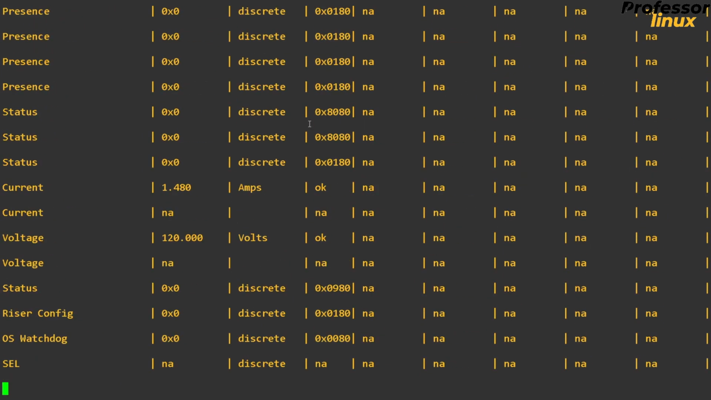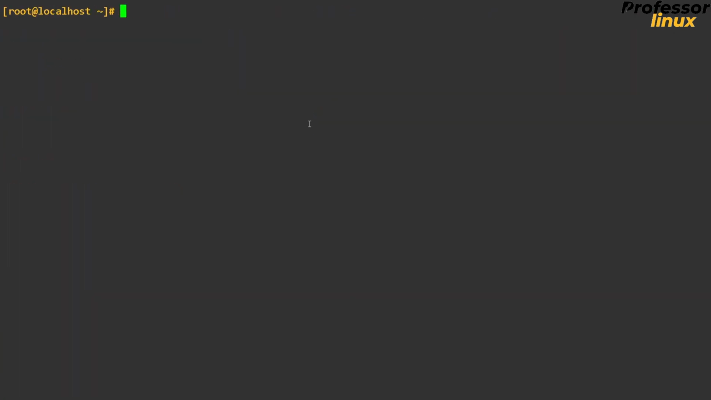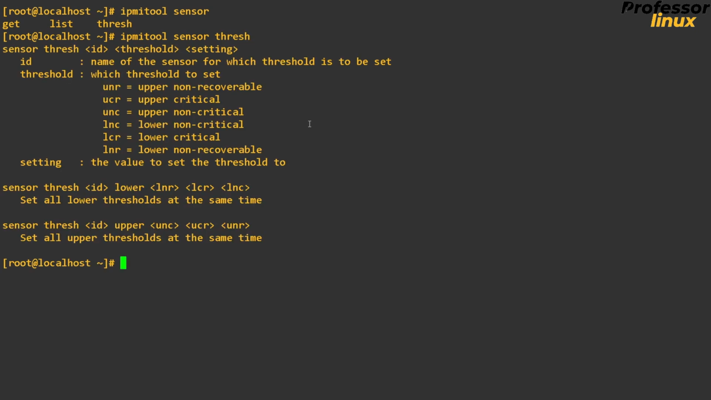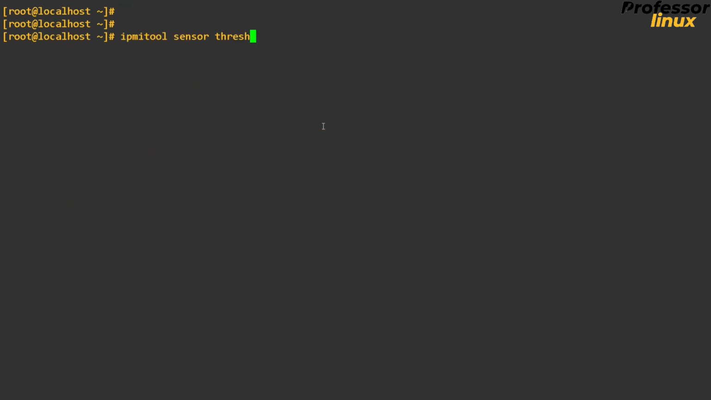You can also change the actual thresholds. I'll show you in a second. As you can see here, when I type in ipmitool sensor, you can type in thresh, or you can just press enter to get the commands. Threshold, the way this one works is that you actually have to get the ID of the sensor, and then you're able to change the upper critical and things like that.